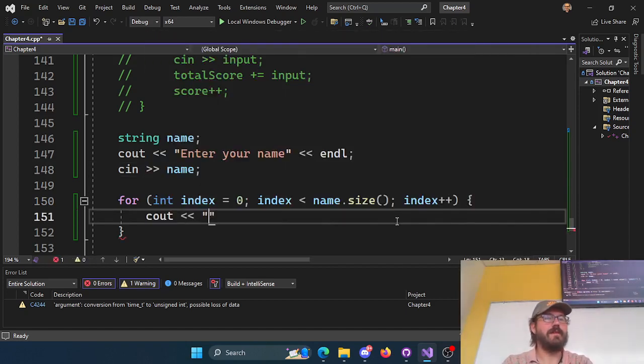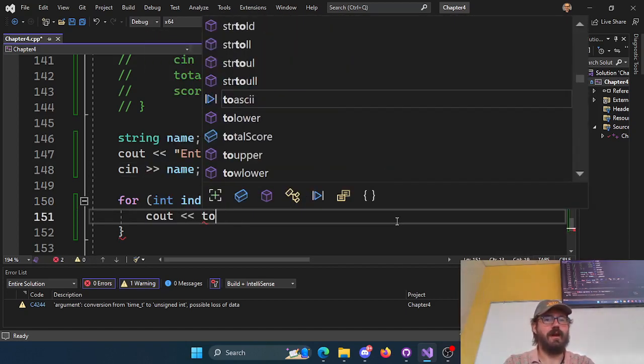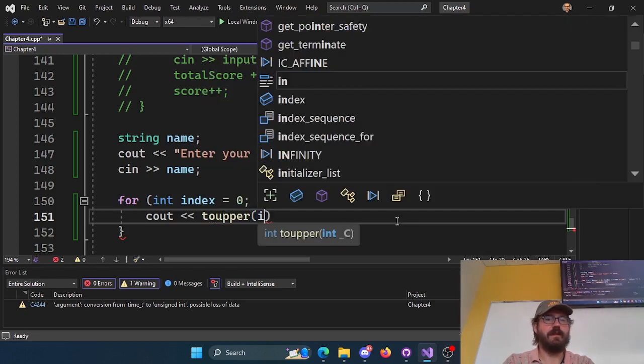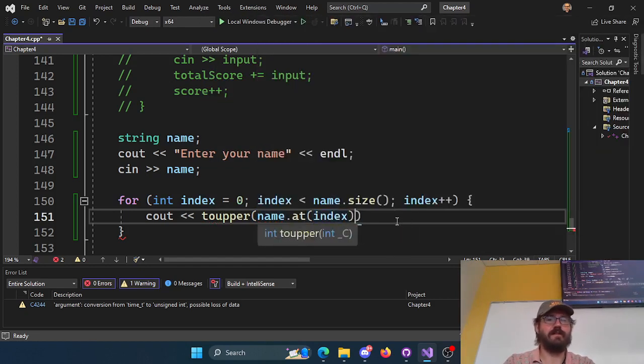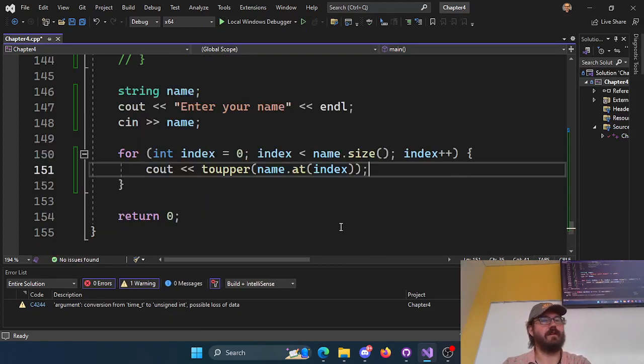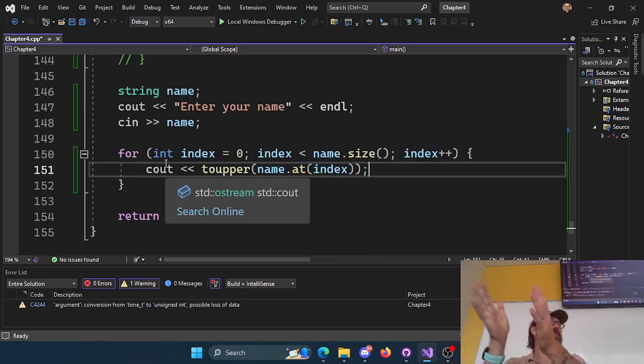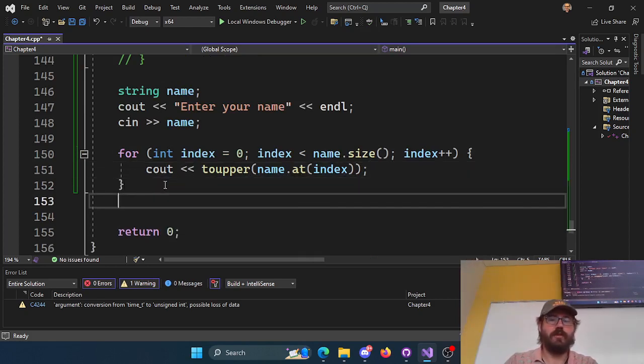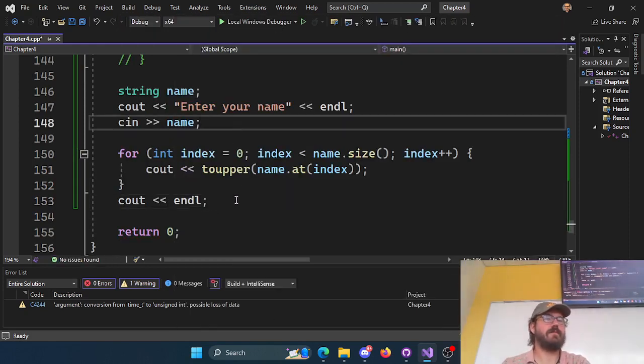So in here then, maybe now I want to upper the name at index. I don't know why, but we can uppercase everything. And then I'm not going to do the end lines here because I want it to just be all smushed together. Take all the output and just stick it, stick it, stick it. Don't go down. When the loop is done, then I can output an end line. Okay, so now I've printed out your name as uppercase.